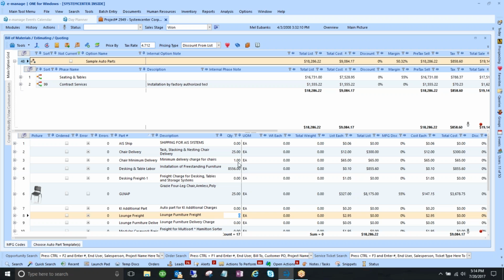Now, if I want to, I could go in here and say this chair delivery. This is based on the quantity of chairs. So if I change this to 30, it's just going to go back to 25 because it's set based on the quantity here. But if I need to increase this price, as an example, maybe this is going to be more difficult. Maybe it's a stair carry, or it's a heavier chair. I could change this, rather than 12, to maybe 16.